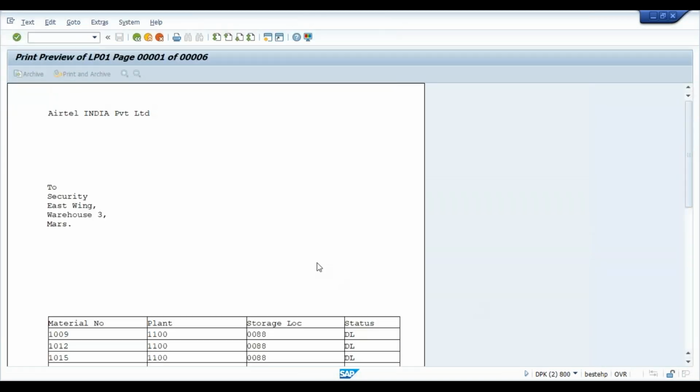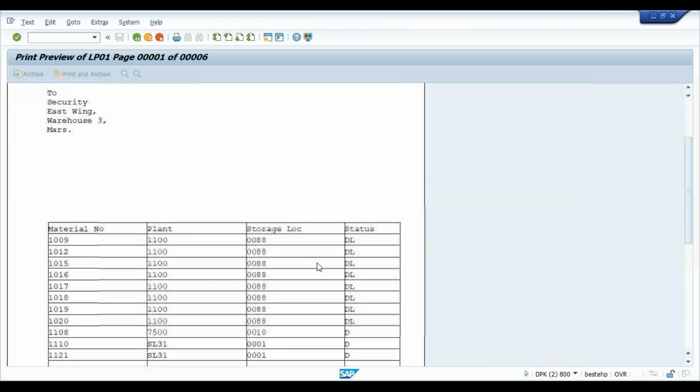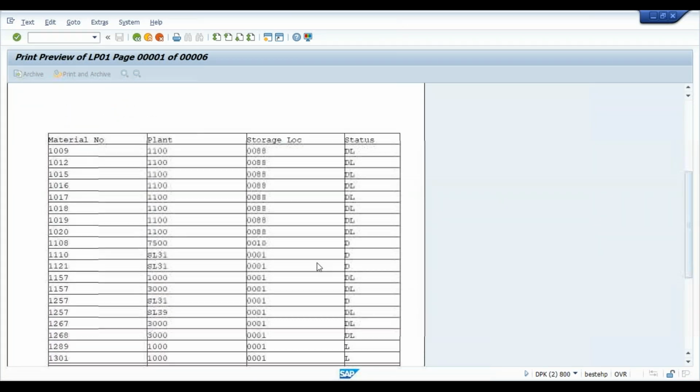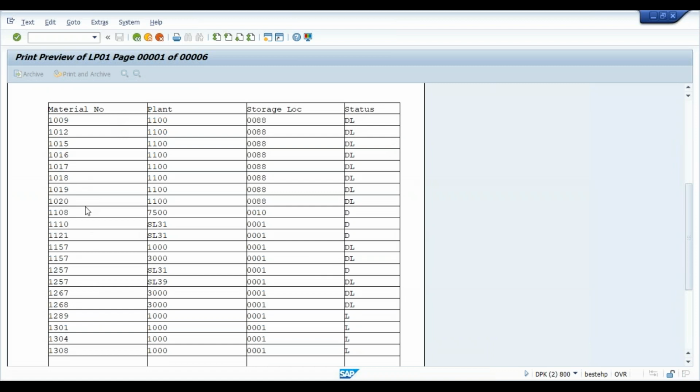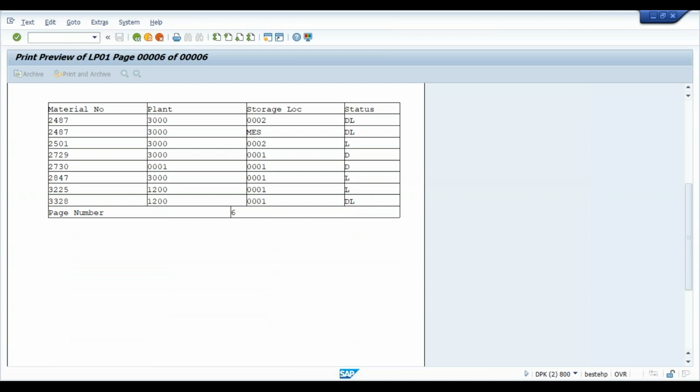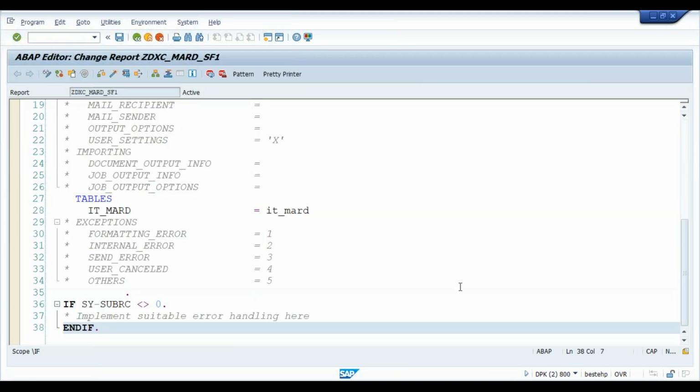So you'll get this data here. Now since we have selected it, the box is coming, and the material number also is coming now. So we can go to the next page. This is the next page, second page, third page, fourth page, fifth page, and sixth page. These are the values that we have.